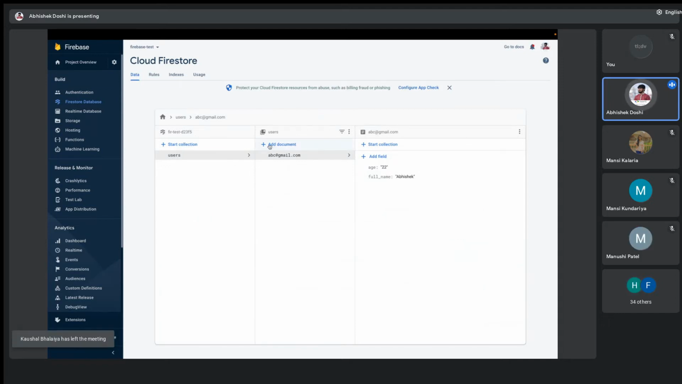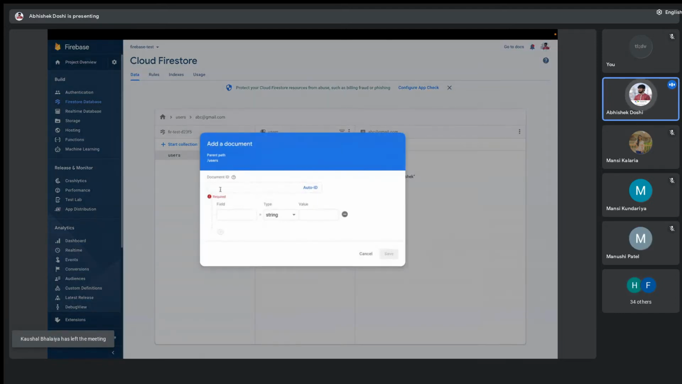So yeah, let's suppose I click on add document. You can see here we have the document ID field, and if I don't add one and just choose auto ID, it would create a random string, which would be the unique ID for the document. And then you can add the field and the type of the field. You can see there are a few types available.